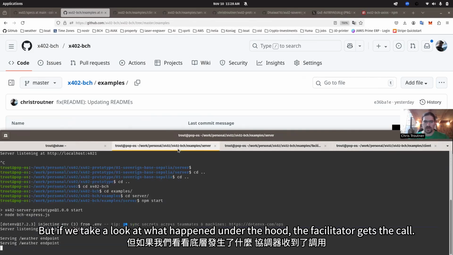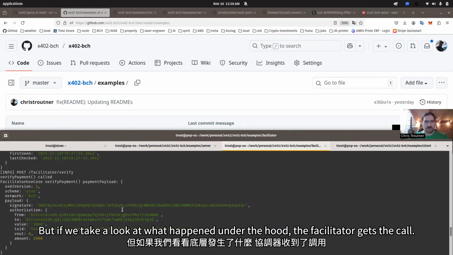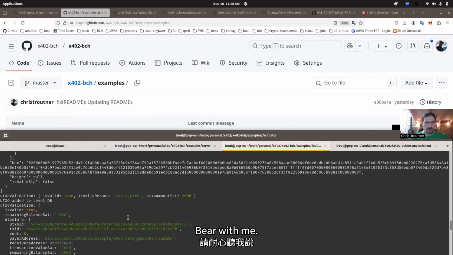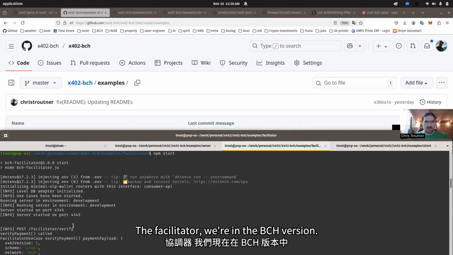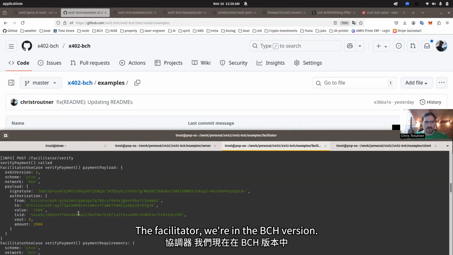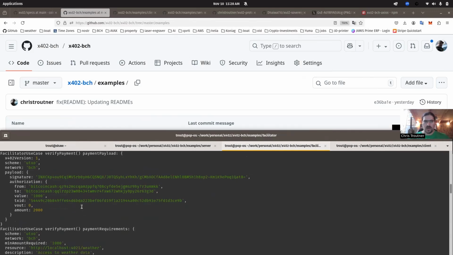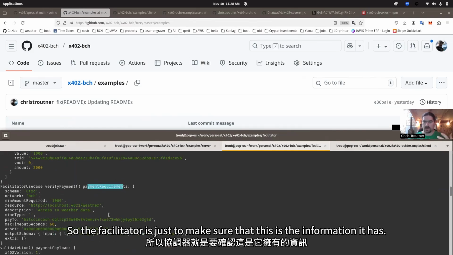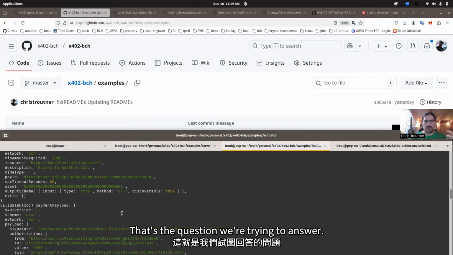But if we take a look at what happened under the hood, the facilitator gets the call. Let me see. Bear with me. Yeah, okay. The facilitator, we're in the BCH version, it gets the verify endpoint, which came from the server. Here's the payment payload. Here are the payment requirements. So the facilitator is just to make sure that this is the information it has. Is the payment valid? That's the question we're trying to answer.